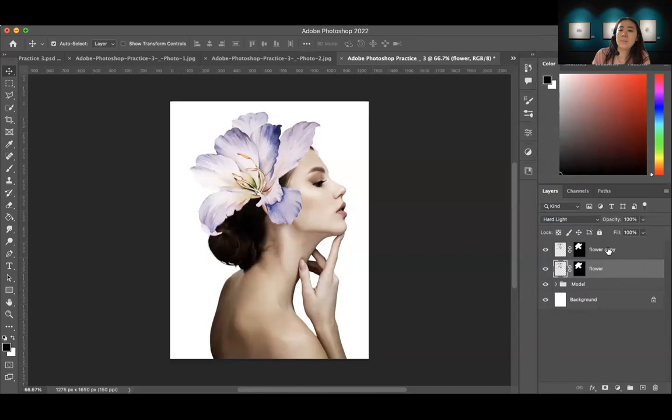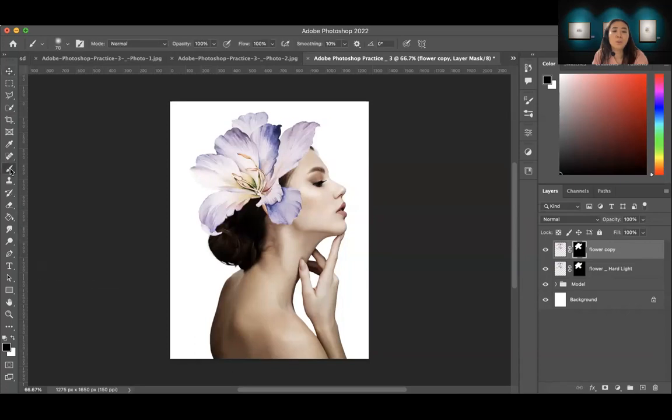And then I will mix this hard light blending with the top flower. So click the top flower layer and make sure this black mask panel is selected, and select the brush tool to erase some parts to show the bottom colors effect like this.